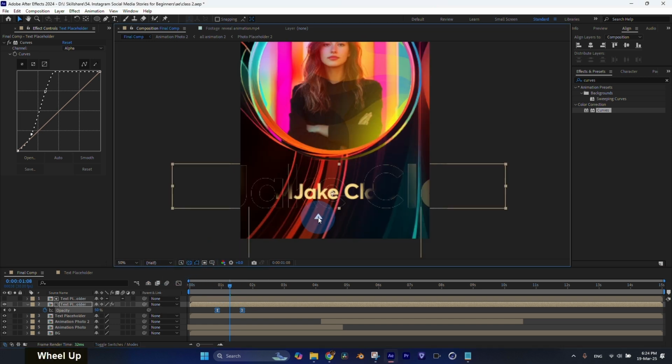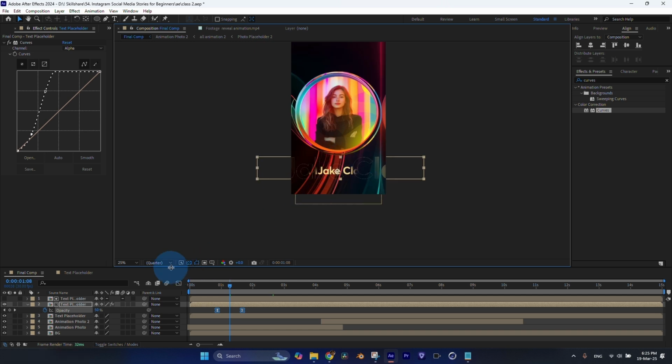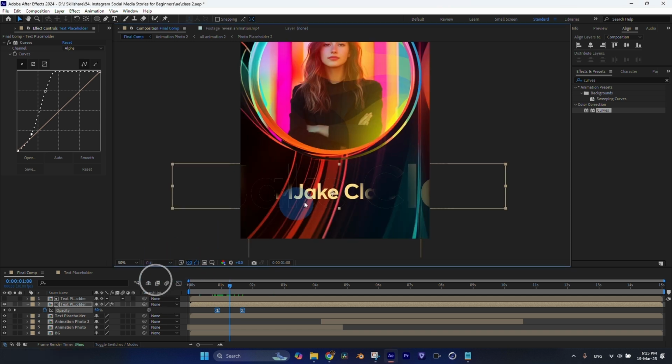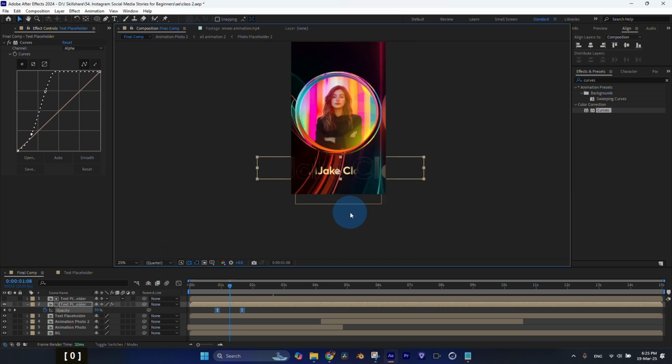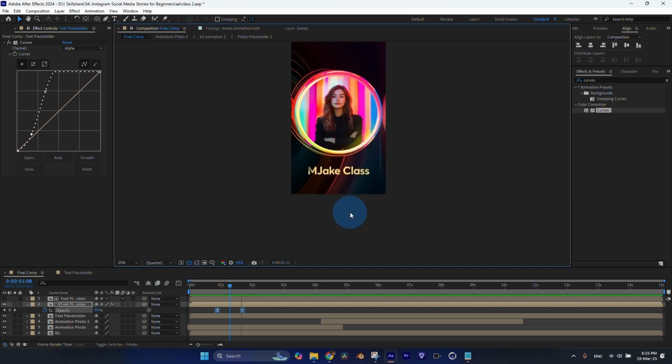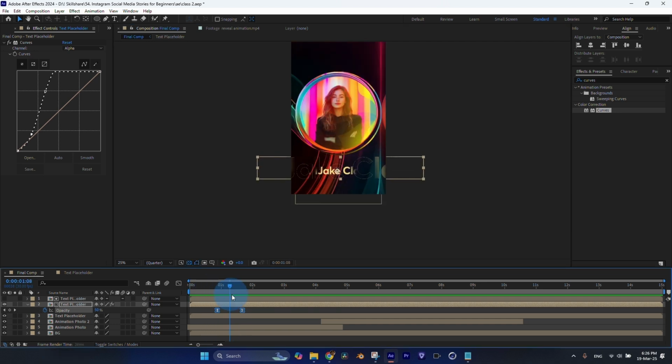So let's go to auto. It will be a bit lower quality, but when you render, it will be at full and it will look really clean. But for now, let's use auto so it will pre-render faster. So now as you can see, we have this really nice text animation and it looks really, really nice.